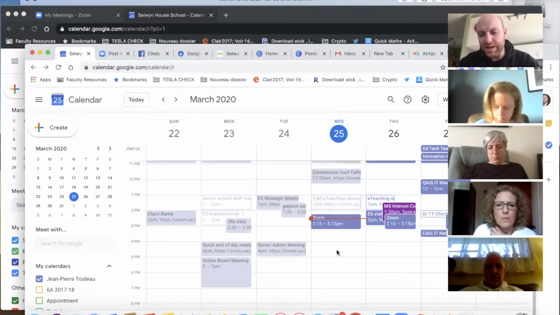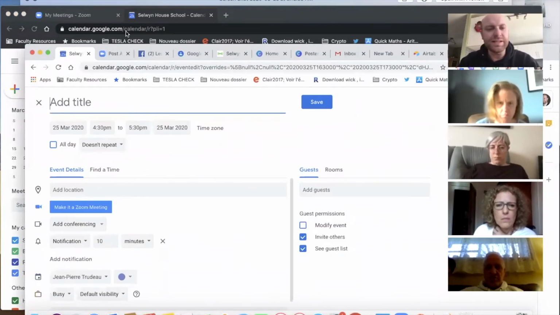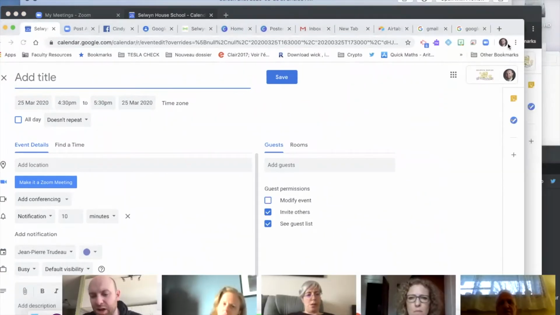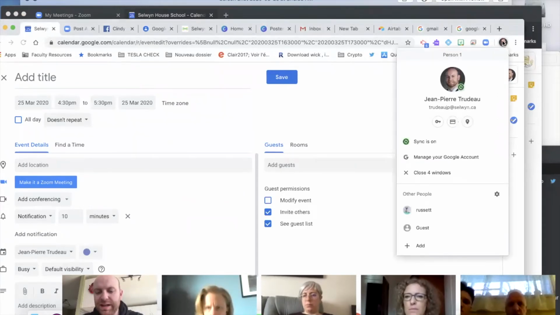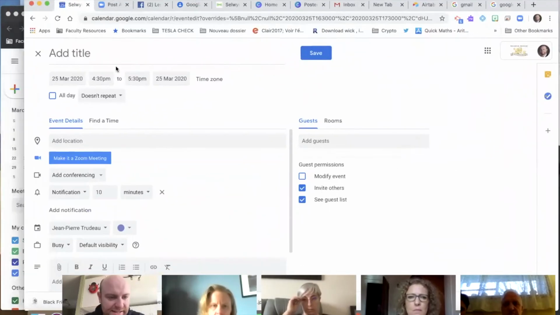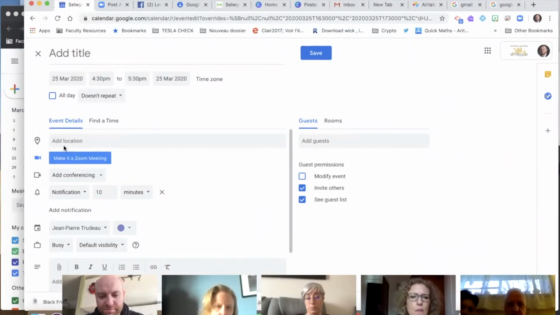So when I create an event, if I synchronized my Google Chrome, so let me just move my boxes around here. If I'm logged in, you see my little face is logged into Chrome right there. If you've logged into Chrome with your school email, you will get the Zoom Scheduler add-on installed automatically. I actually pushed it out to all staff, okay? That Zoom Scheduler add-on makes this magical little button appear within your Google Calendar automatically.